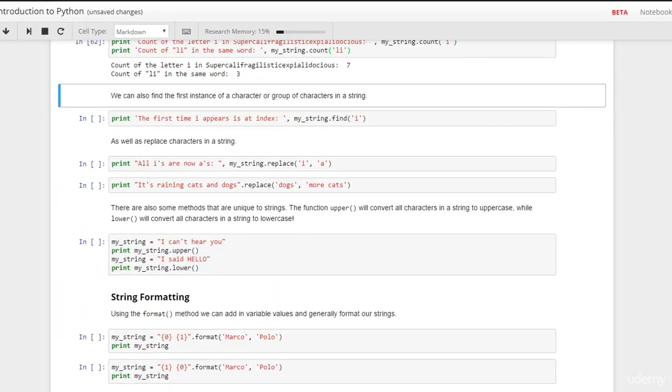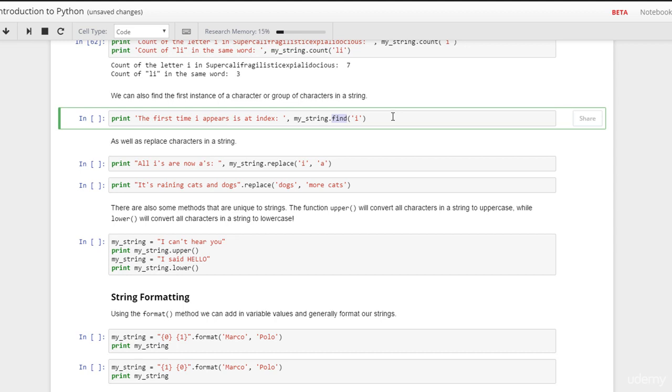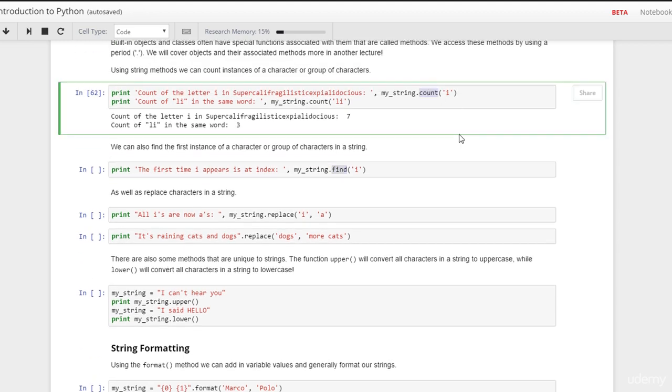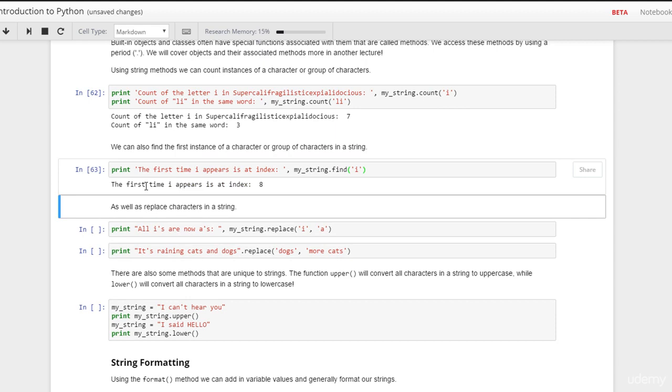Now we can also find the first instance of a character or group of characters in a string. Print where the first i appears, its index, we find. Okay, use the method called .find. Earlier we used the method called count to count how many of these i. Here, running it tells us number 8. The 8th character is the first time that you see the letter i.